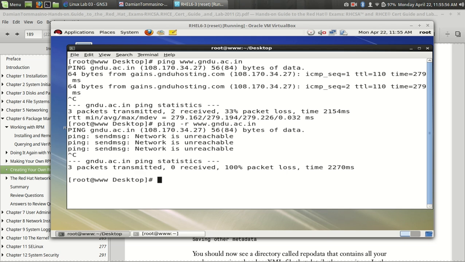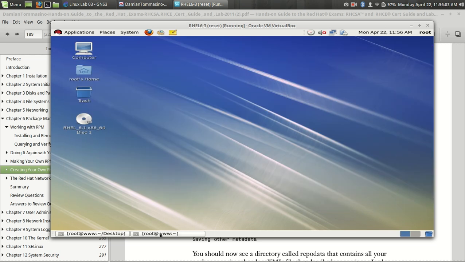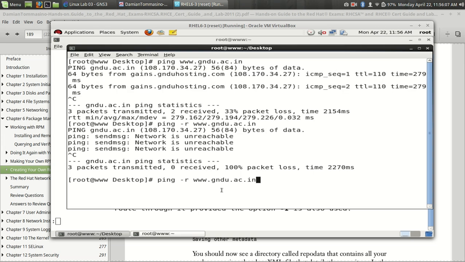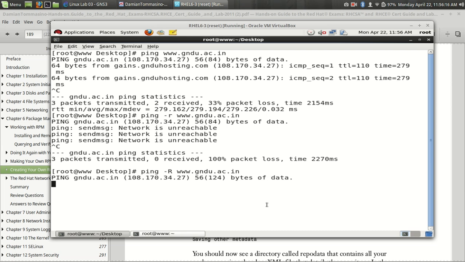Sorry, network unreachable. Did I make a mistake or not? This is the record route, capital R, sorry. This is bypassed. Okay. Am I able to record these routes? I made a query over the WAN. Maybe it is possible it will record the route, or not, because firewalls restrict this kind of activity.